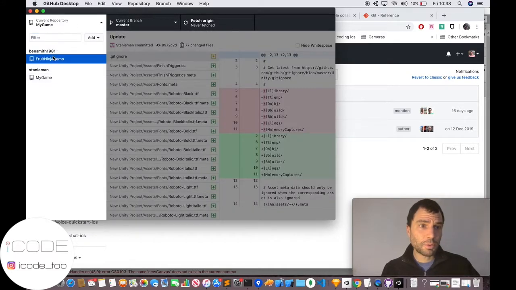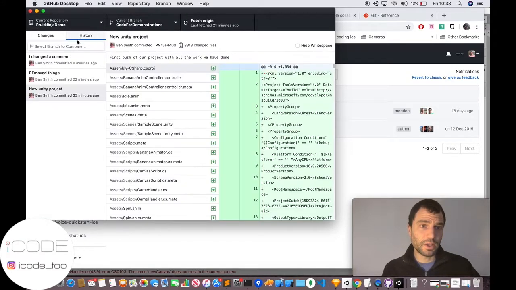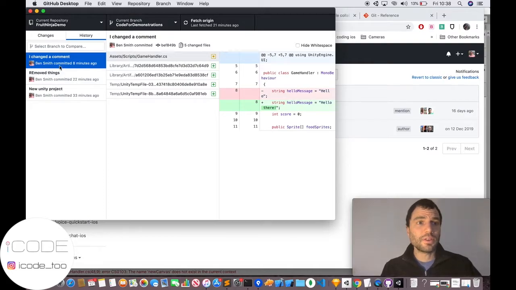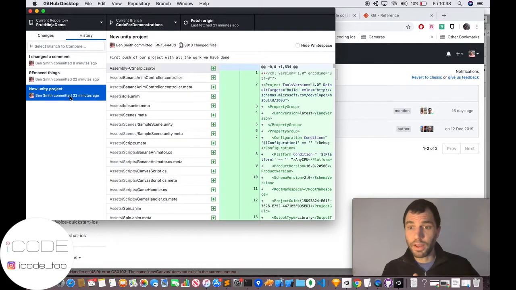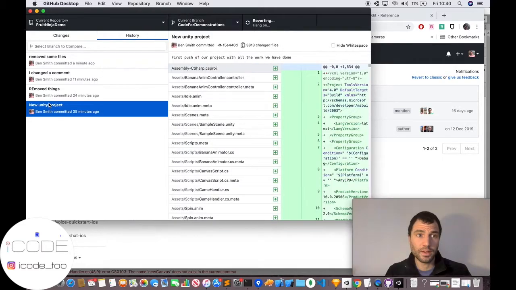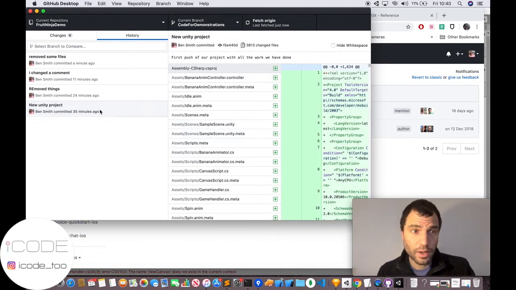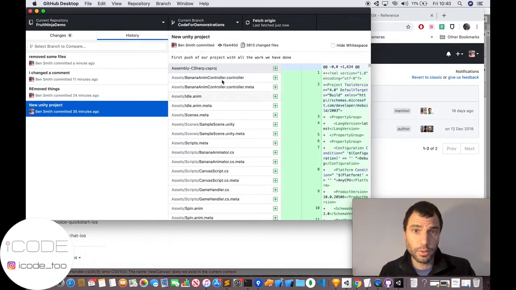And then if I switch back to my Fruit Ninja one, I look at my history, I can see the 3 commits that I've committed. One 33 minutes ago, 22 minutes ago, 8 minutes ago. Now say there was something that I'd done half an hour ago that I wanted to look at because I'd broken the code here. If you go back to a previous commit, like the one I did 35 minutes ago, I should be able to right click on it and revert to it. And then you can go back and you can see the things you've made there.